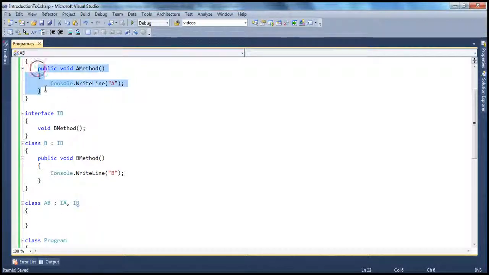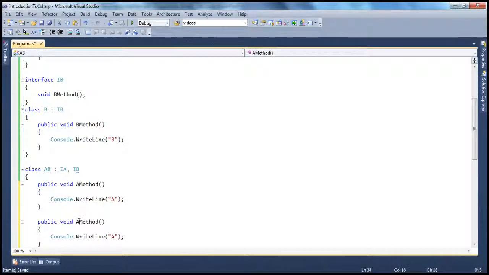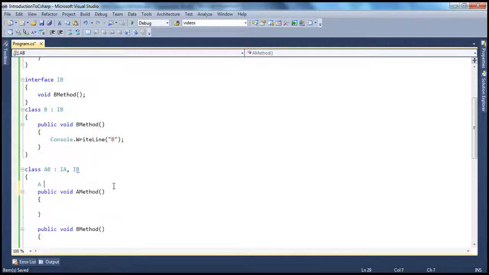So public. Let's go ahead and do that. Let's say this one is A method and this is B method. However, you don't have to provide your implementation there. Since class A and class B have already implemented them, what you can do is make use of those implementations. So you can say A is equal to new A, and similarly B.